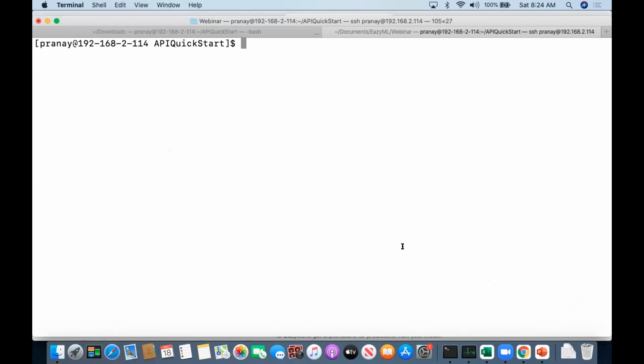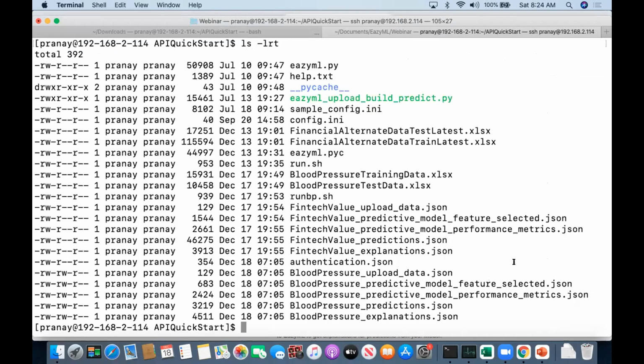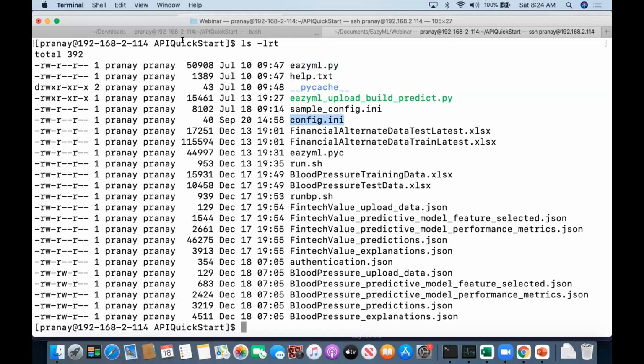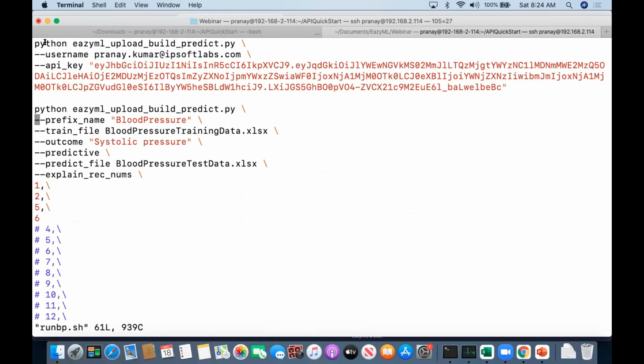I just want to show you quickly how to run the APIs. So I have both of those data sets, the blood pressure and the financial one, in here. You will find this code, the EazyML client library, as well as the library described in the quick start EazyML API guide. That's in here too: EazyML upload, build, predict. There is a config file. You tell which endpoint to use, which is going to be app.easyml.com, along with your credentials. If you look at the run.sh, it shows you how to use it.